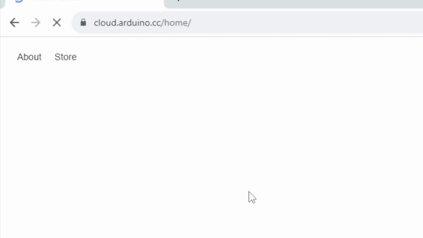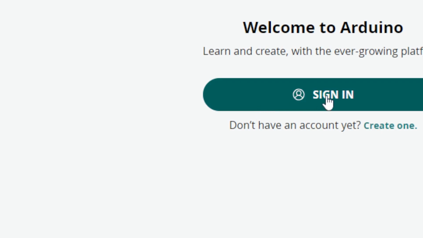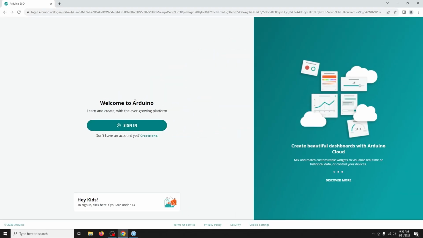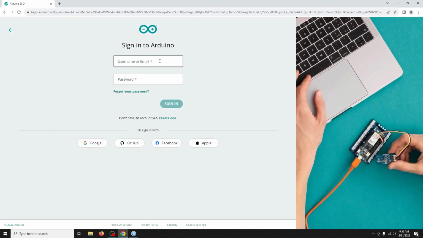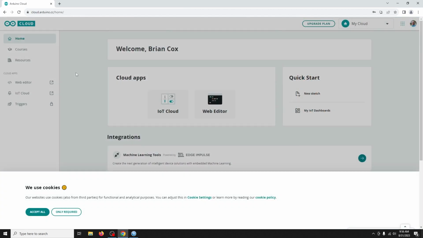Now, when you go to the page, then you're going to actually click sign in. So we can see here, this is what the screen looks like. And we're going to click sign in because we're ready with our account. So you'll enter your username or your email and your password and then click sign in. Once you sign in, your initial window should look something like this.